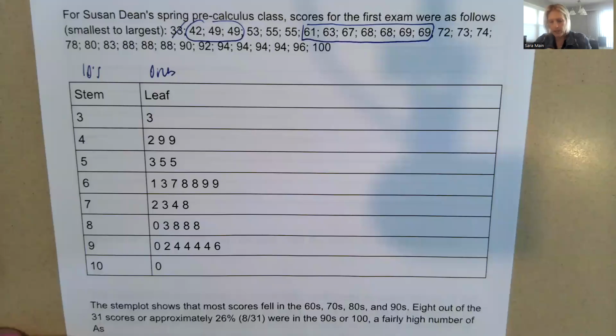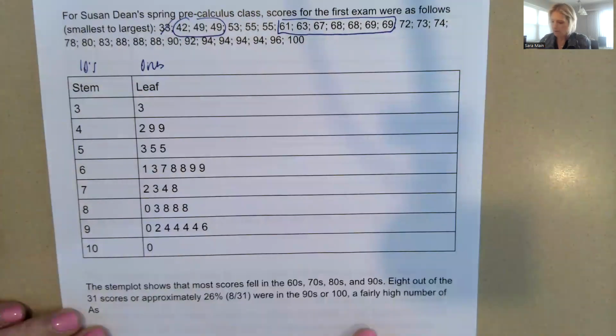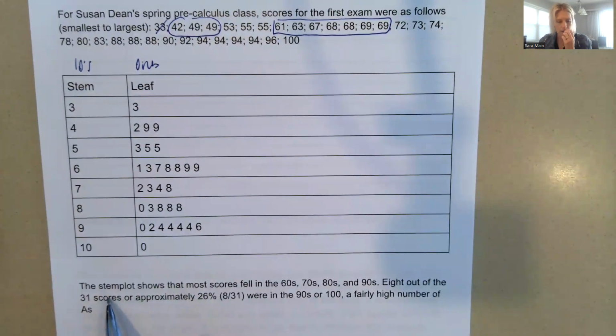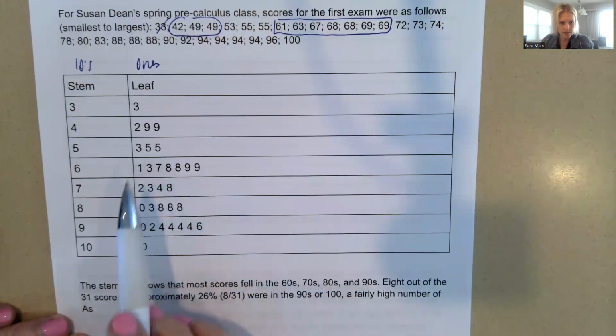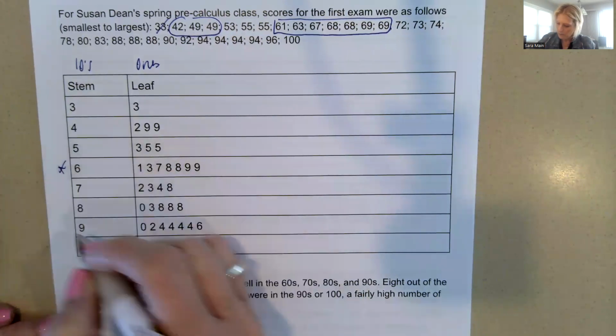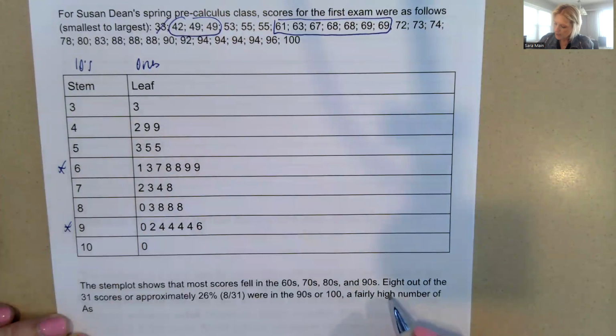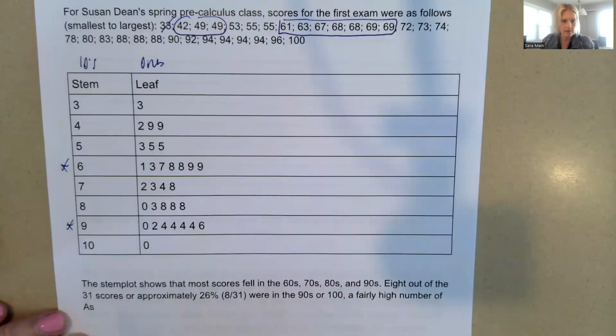Okay, we're going to get a chance to make our own. Reading them and pulling out the important parts is a critical skill that we want to really get good at. So the stem plot shows that most scores fell in the 60s, 70s, 80s, and 90s. So this chunk here is really in 2 big groups, the 60s and the 90s. 8 out of the 31 scores, approximately 26%, were in the 90s or 100, a fairly high number of A's.